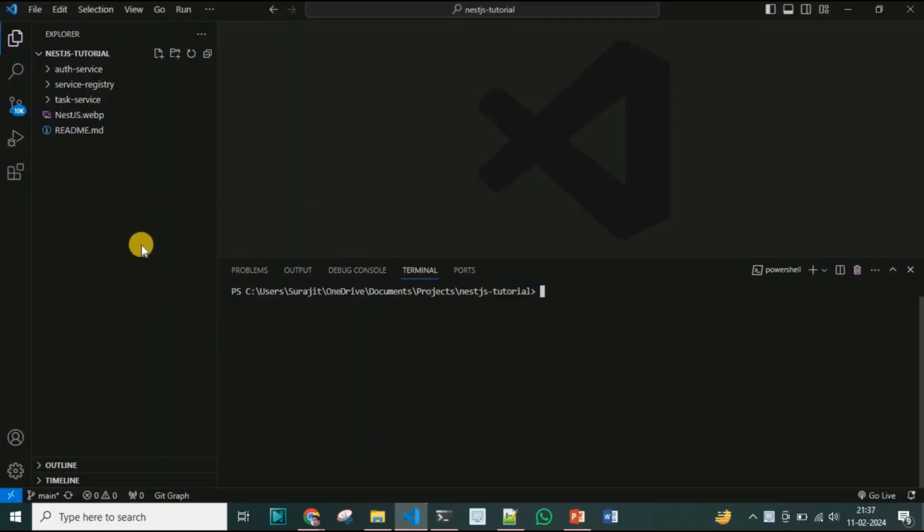So if I go to the Visual Studio Code, here are our services. We already built the auth service, service registry, and the task service. The auth service we will use for the authentication here and get the token, and by this token all the APIs of the mail service will be validated.